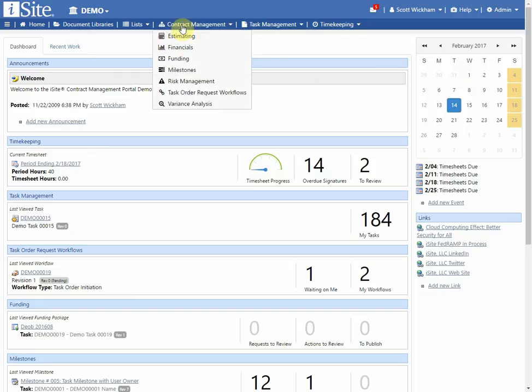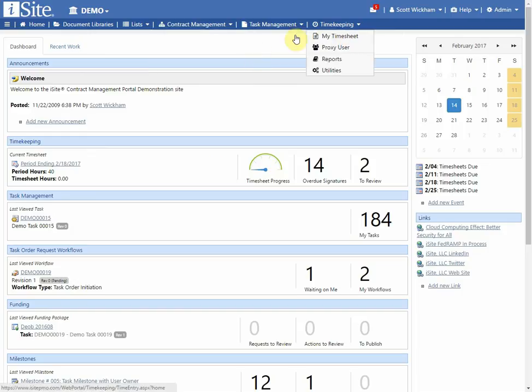Each of the items that you see in this navigation bar will be visible based on the security profile of the currently logged on user. What that means is if I don't have access to task management, or if I don't have access to a specific function under contract management, or if I don't have access to timekeeping, I just simply won't see those options on my global navigation bar. So again, the context of the current user is used, and the security that is applied to that user is used to determine what is displayed on that global navigation bar. But this navigation bar will get you to all the areas within the iSite tool.